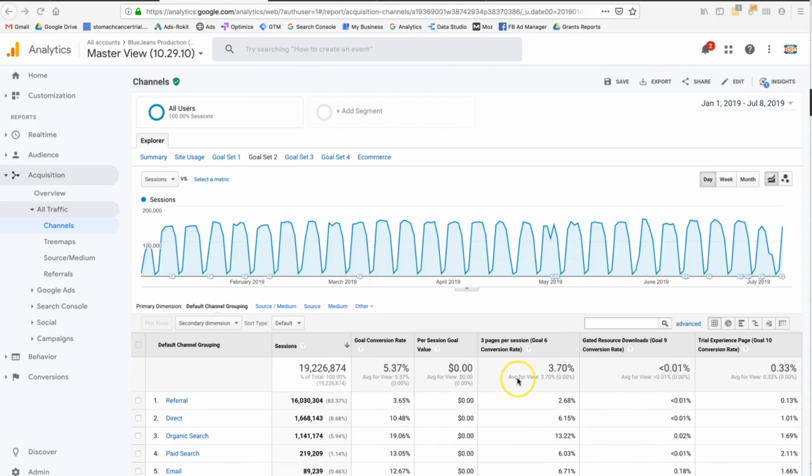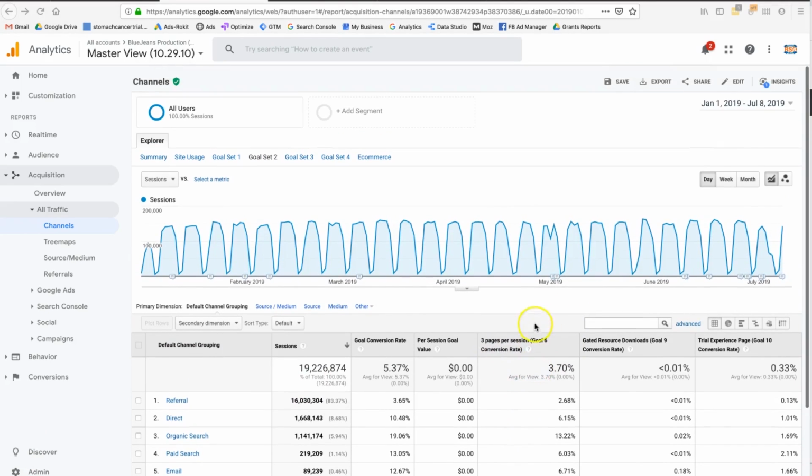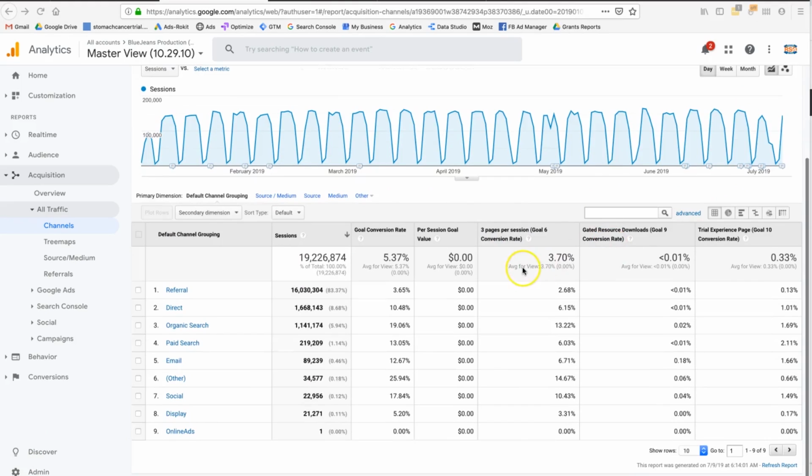Likewise, for pages per session, we can go into channels. And here I can see that over this period of time, year to date, for pages per session, we have a 3% conversion rate.